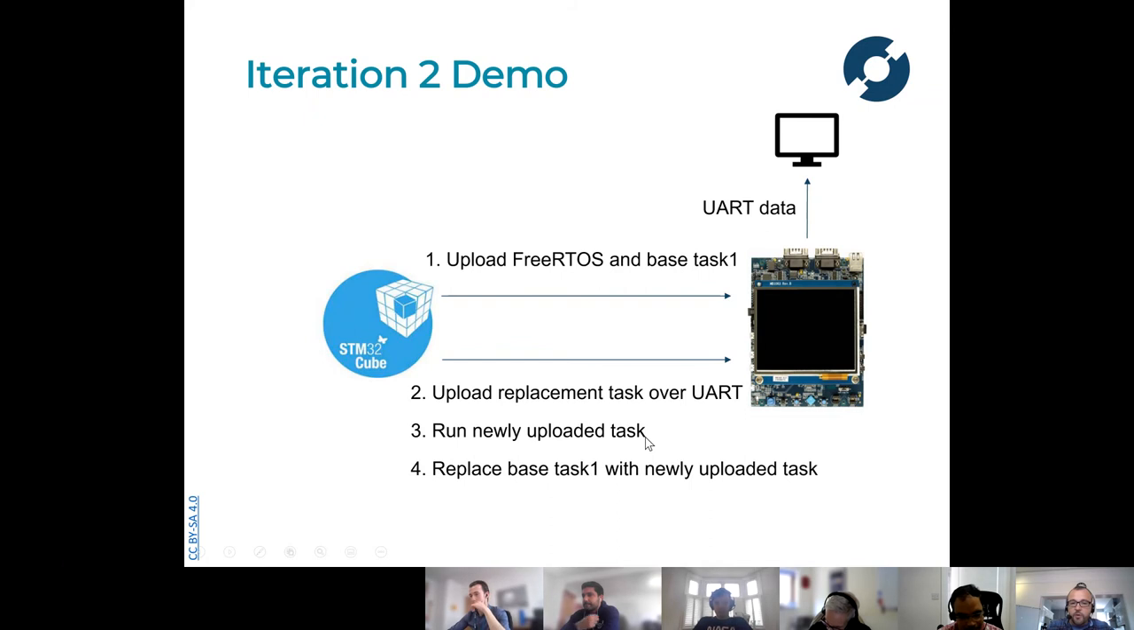And I think there's a point, correct me if I'm wrong here, Anshul, where we're running both tasks simultaneously. Yes. And then we basically replace the base task one with the newly uploaded task. So we have this kind of stage three, which is where both tasks are actually running. Go on, you go first then. I just want to ask what it means by running both tasks at the same time. It means what it sounds like it means. It's basically just both tasks running simultaneously.